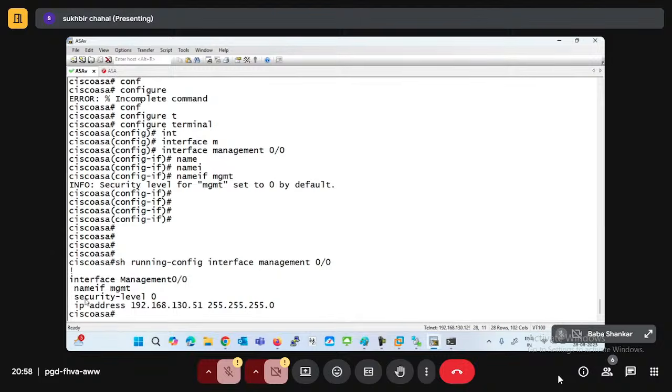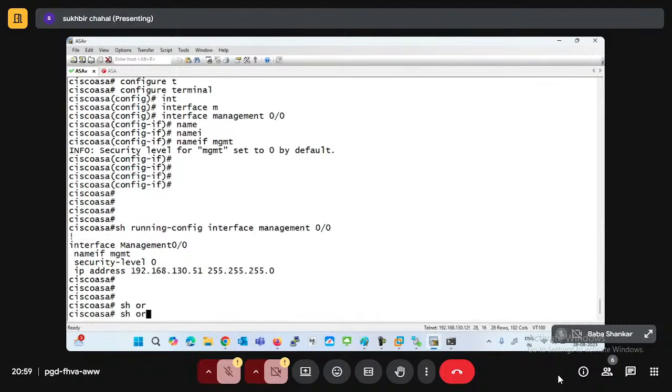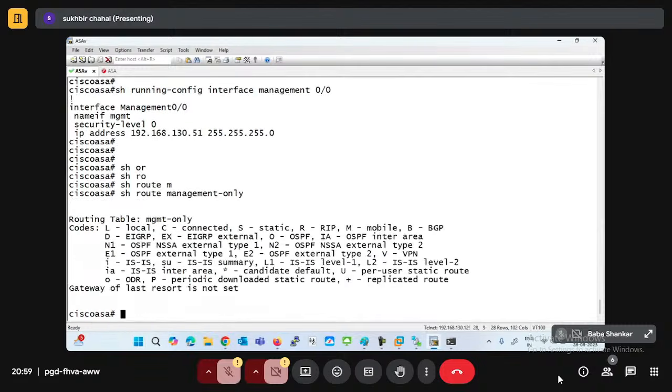Yeah. So nameif is management, and when I put this name, the firewall automatically gives a security level of 0. Security level is from 0 to 100. 0 is not trustworthy, or you can say 0 has less priority, and the most preferred is 100. Okay, and we can even check the route this time for the management network. Still the route is not available here. Why? Am I able to ping the device?